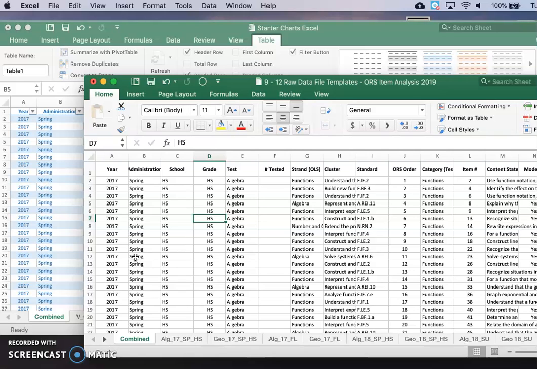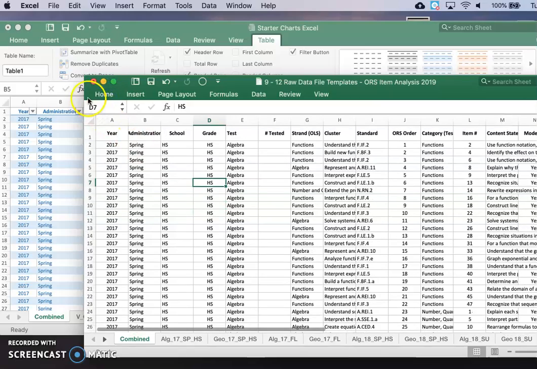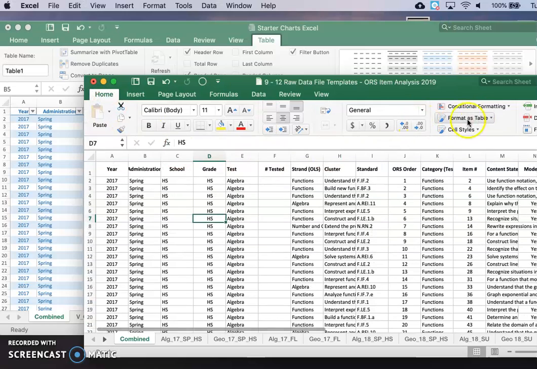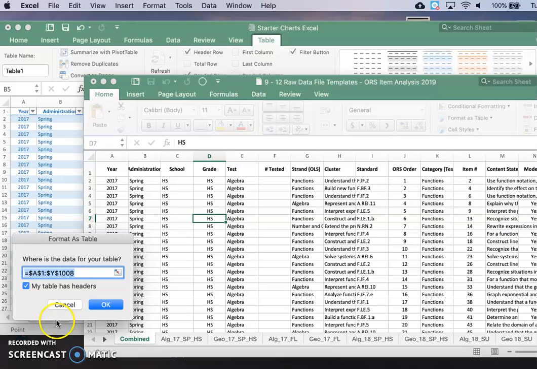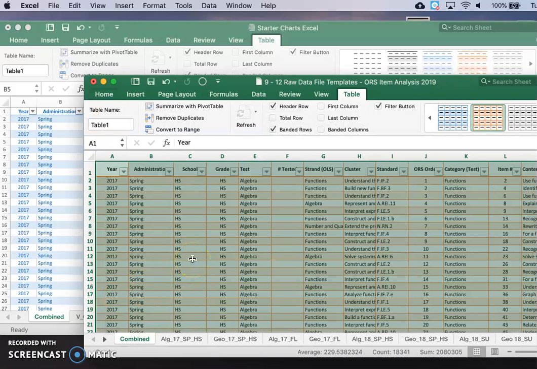So to do this in Excel, from the Home tab, there should be an option to format your data as a table. And you can pick whatever color scheme you'd like. It's going to ask you if your row has headers, and then it is going to automatically assign it a table name. And this is also called Table1, which is perfect. It's exactly what we want.